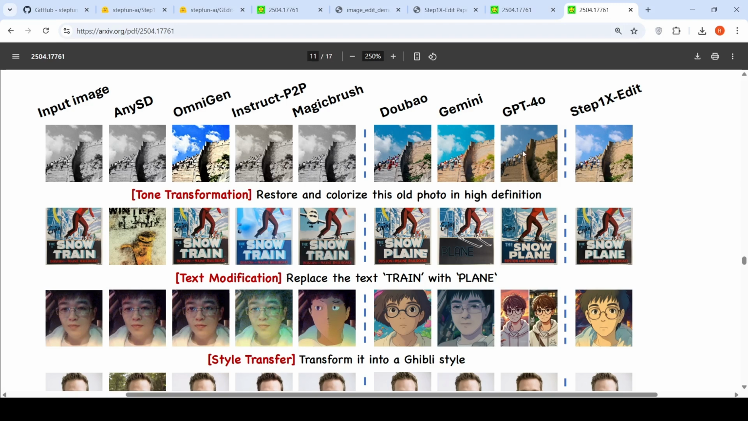You need to really zoom in to see what the minor differences or specifics between these images are. I'm not looking at the other tools over here, since the other tools are open source. I'm just going to look at Gemini, GPT-4o, and Step1X-Edit.